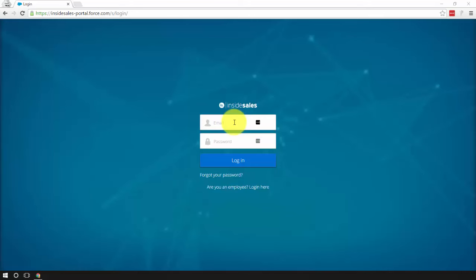If this is the first time logging in, you will be brought to a blue login screen. Your username is the email address associated with your InsideSales.com account. Please note that this is not always the same email you use to log into Salesforce. When you log in for the first time, use the Forgot Your Password link to set a password. You will receive an email prompting you to change your password.